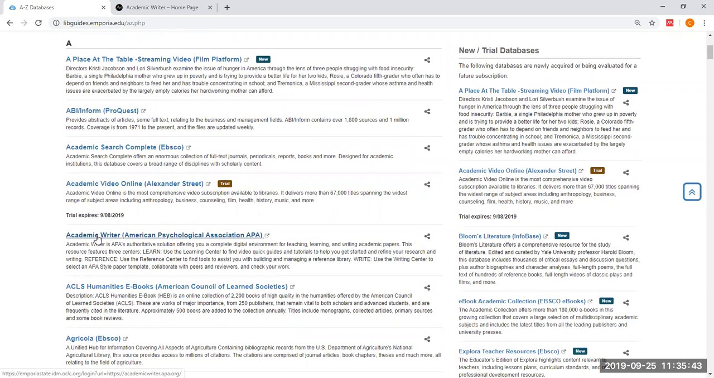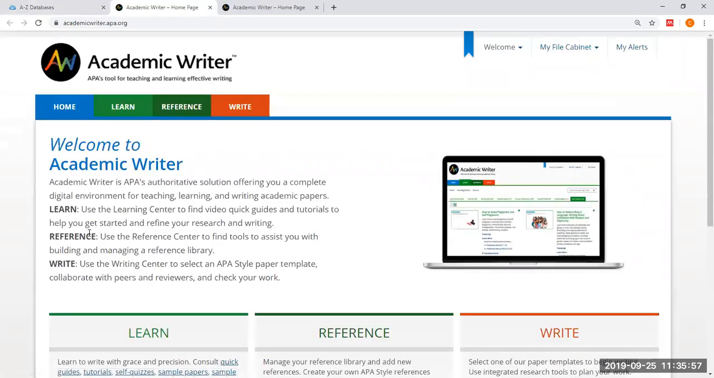As I go along through these steps, if you want to follow along on your own computer, I'll walk you through how to create your own account, and we'll create a practice paper. So if you want to follow along, please feel free. All you need to do is click that link for Academic Writer. If you are on campus, it should take you straight to the Academic Writer homepage. If you are off campus, I believe you'll have to log in first with your Emporia credentials, like you would with other library resources, and then it should take you to this Academic Writer page here.